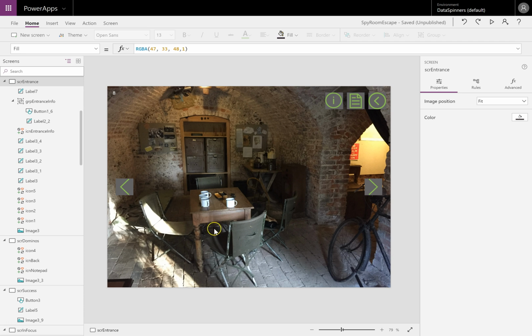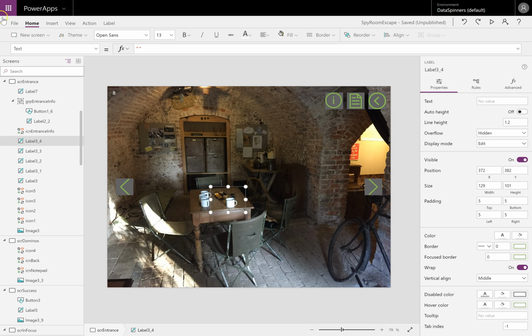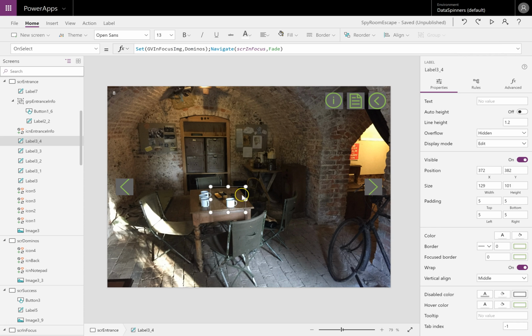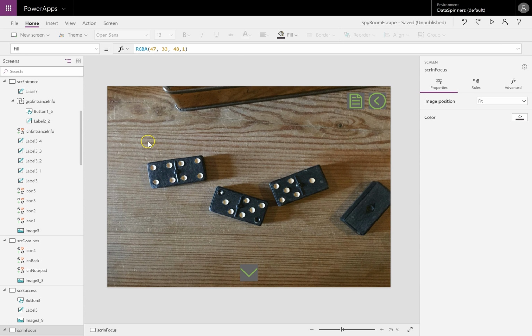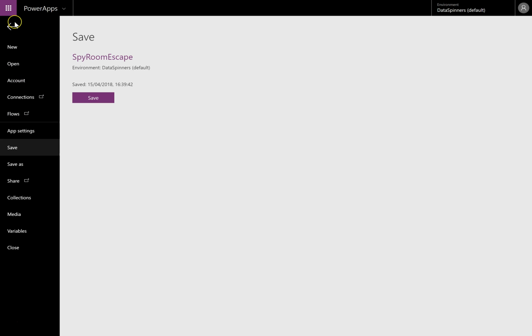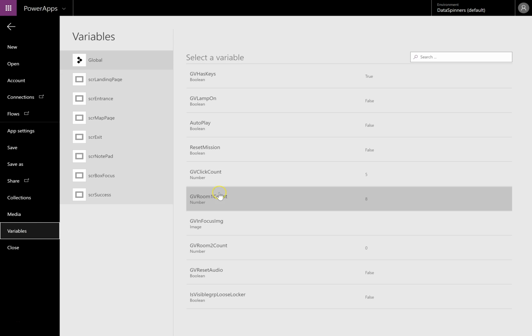So the first thing is that, say for example, if we look at this item here, you can see that it sort of selects here. And so we can look at the OnSelect property, and what it does is it sets the property of the in focus image to be dominoes, which is one of our images, and then you navigate to the in focus screen. And what that does in reality is it takes you to a screen, and if you look at this image here, when it finally pops up, it's this GV in focus image that we've just set to be dominoes. And so it's kind of a nice use of variables.